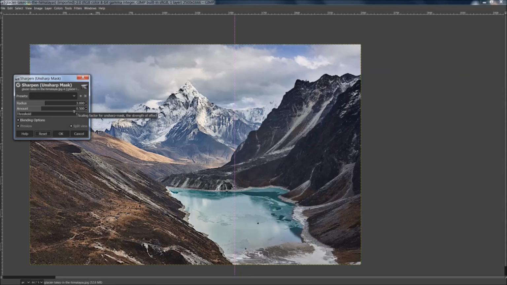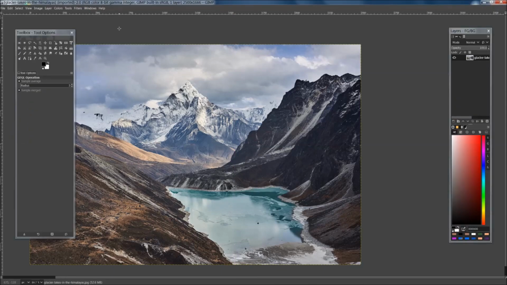Again, this can't perform miracles. If you have a very blurry image, this algorithm can't completely fix that. It's more of a slight tweak that can just slightly improve the visuals of your image. And that's going to end the basic functionality section of these training videos.